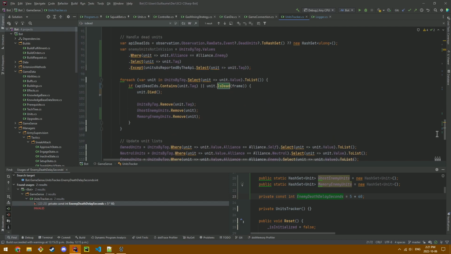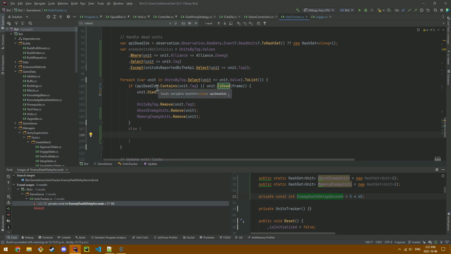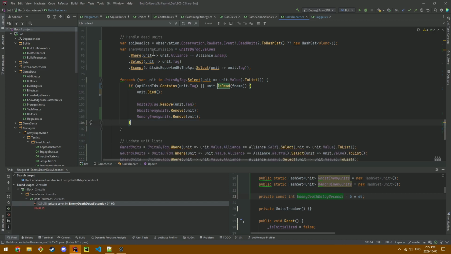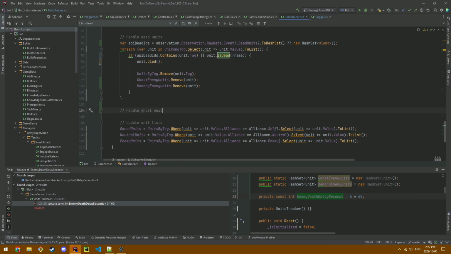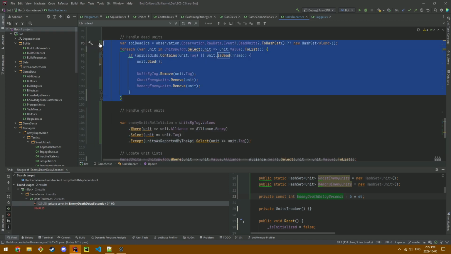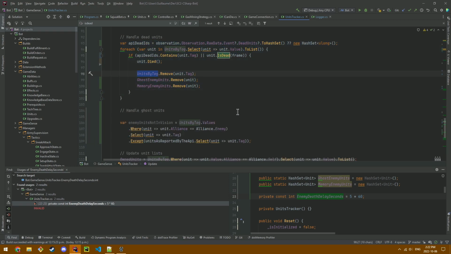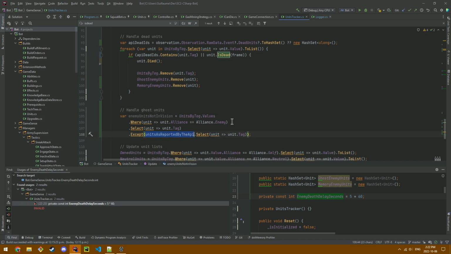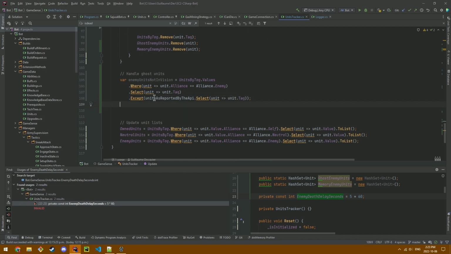Alright. Okay, so that's done. Next up, actually these are dead units, which means after this step, any unit that's still in units by tag should be a unit that we remember, but it's not dead. So if they're not in the raw data, then it means it's a ghost. This is the IDs.